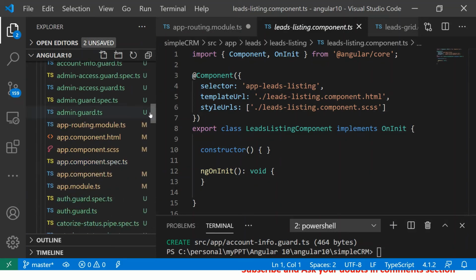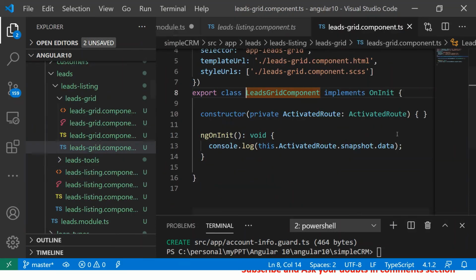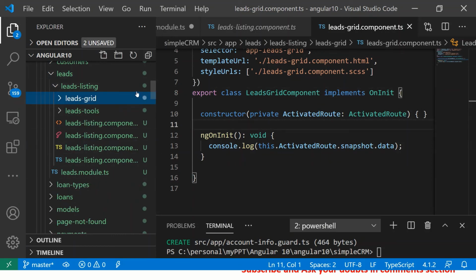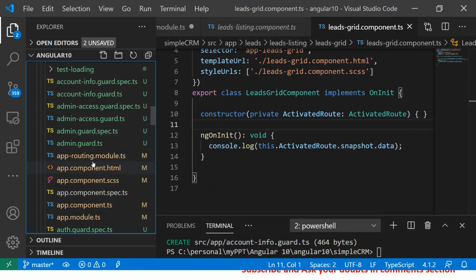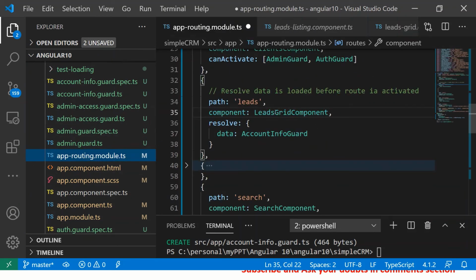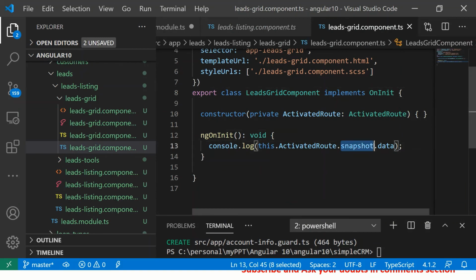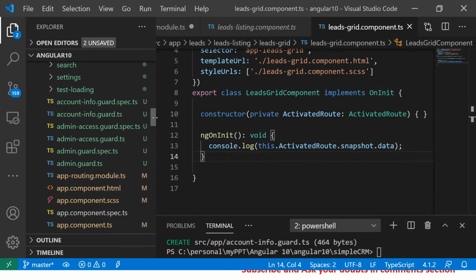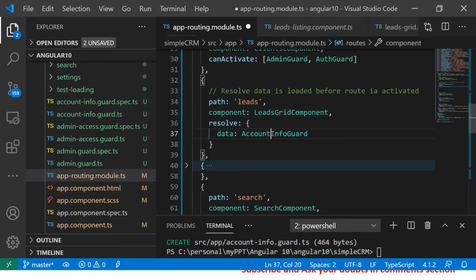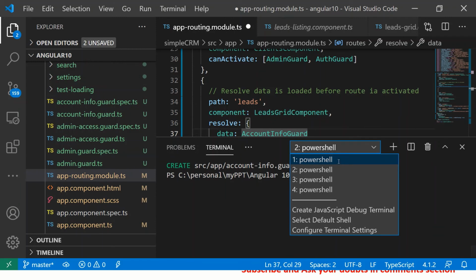Let's just navigate from the routing. So leads grid, sorry about that. The leads grid component. Where is it mapped? Let's check here. The path is leads. All right. So in the leads grid, we are just console logging the data that we will receive from the route here, from the account info guard. Let's run this and see it.